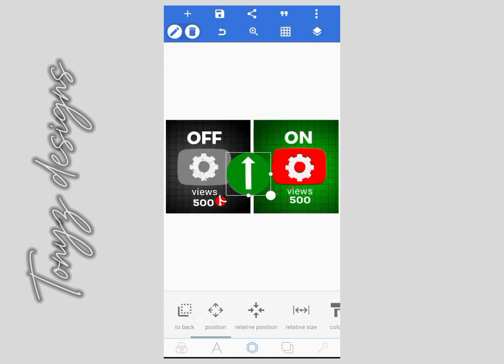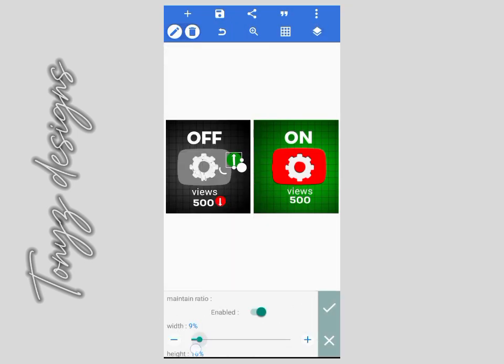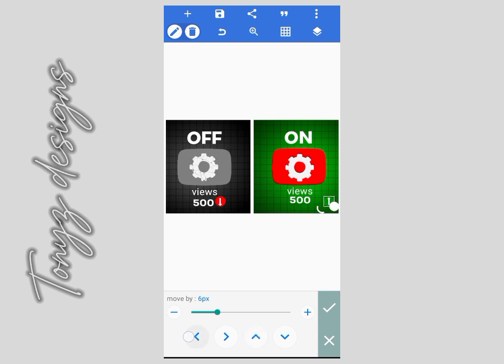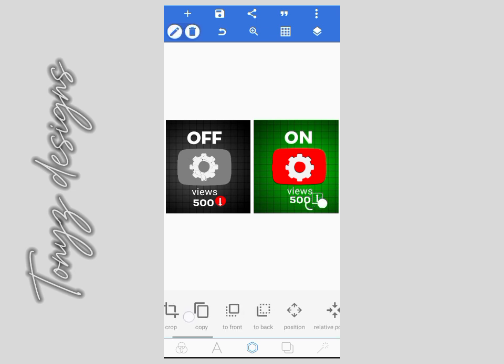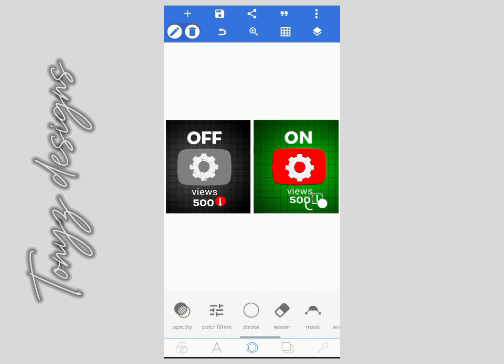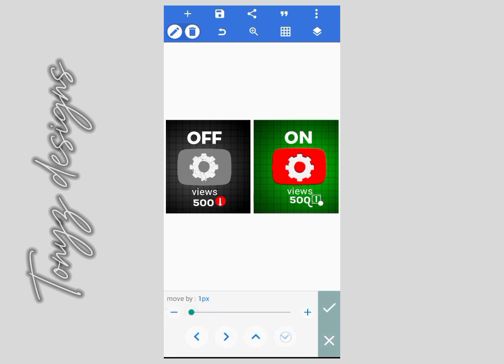And we'll go to relative size and reduce the size to 6 as we did for the first one, and we'll just use our relative position tool to place it at the right part of the design. Okay, and let's place this here. Since the background here is green, let's just add a white stroke to this. We click on stroke and reduce it to 1. Let me go ahead and reduce the relative size to 5 and use our position tool to adjust this.